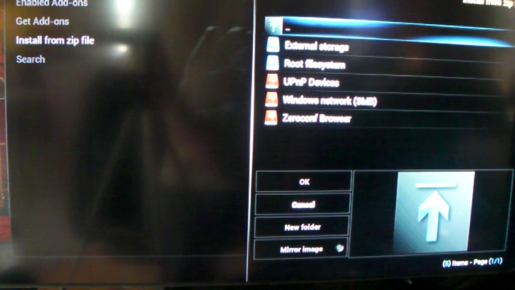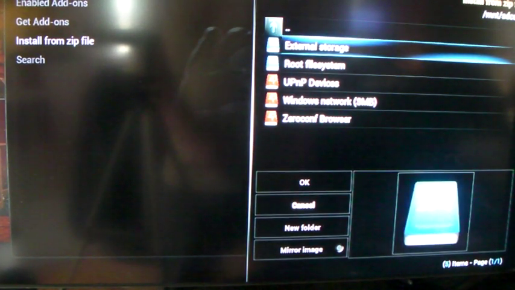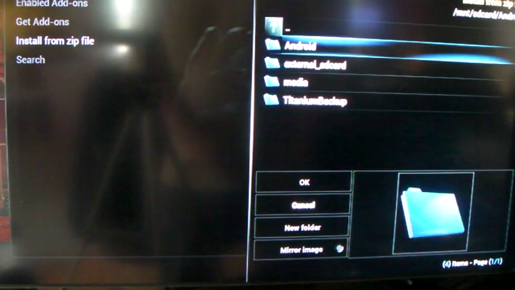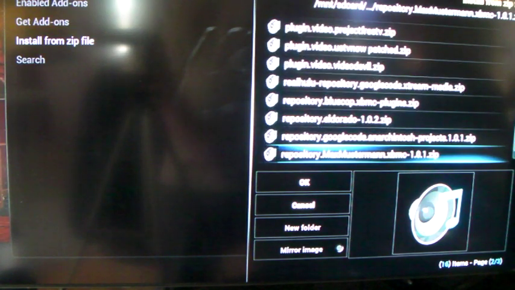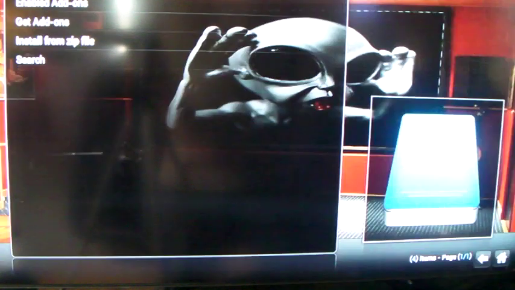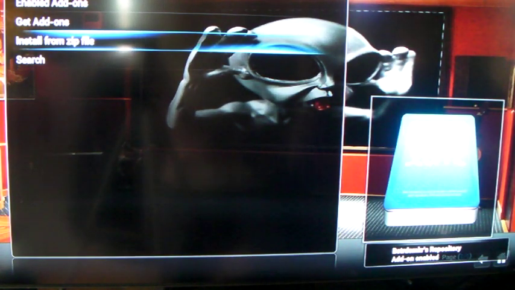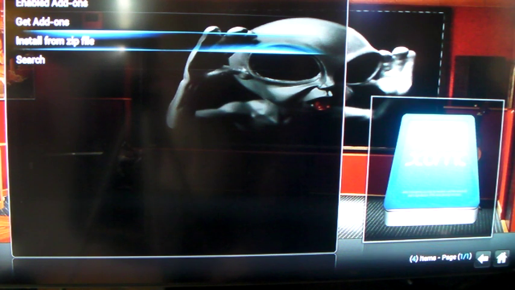From there, you're always going to be going to your external storage, external SD card, and then from the bottom here you choose the plugins that you want to install. Okay, clicking on it and your plugin is enabled in the bottom right hand corner.